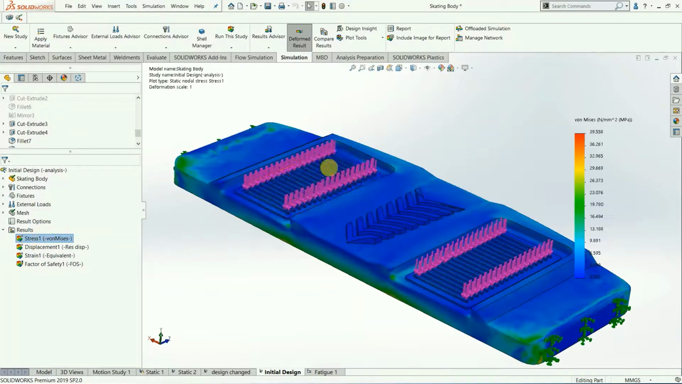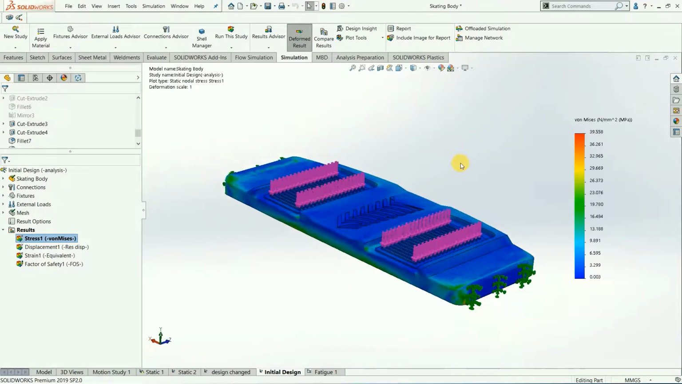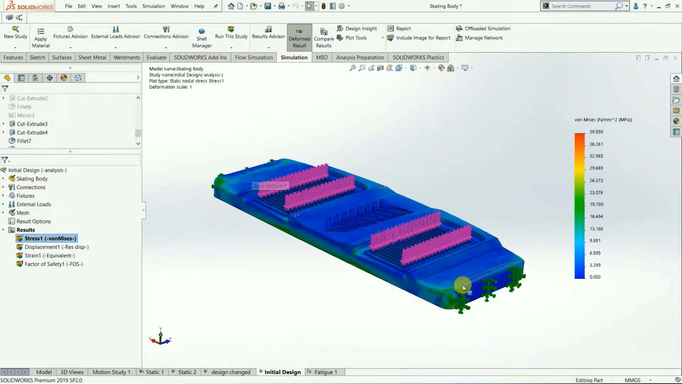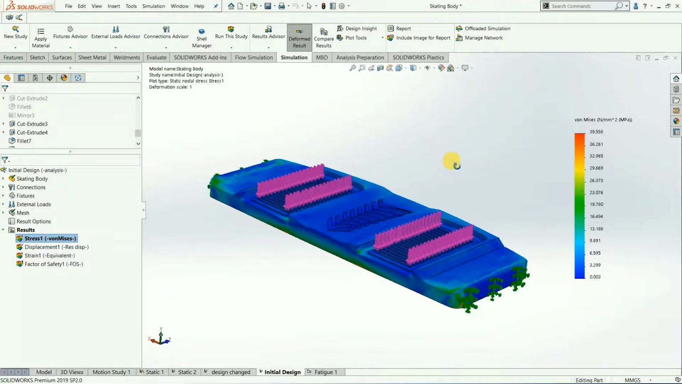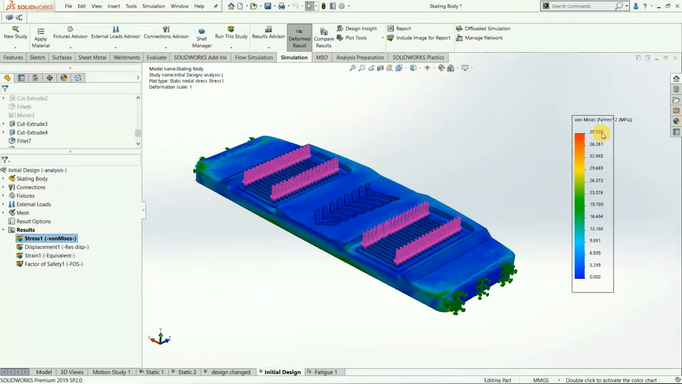So the first thing is we need to know how much stress is developed in my model. Okay, let's see. It will be shown in a color code format. So based on this color chart, we can view that 39 megapascal of stress is built on this model. So I need to know at what portion this maximum stress gets developed.